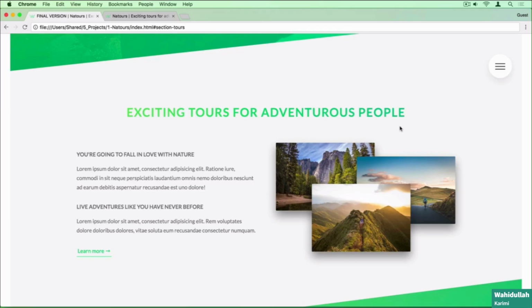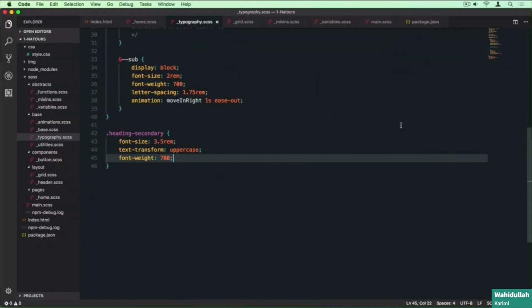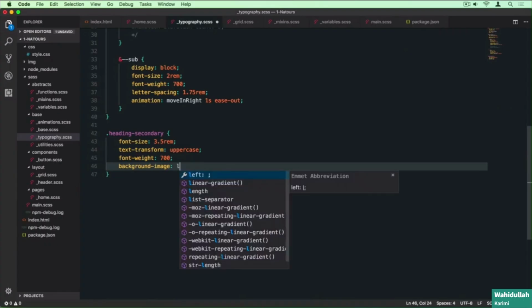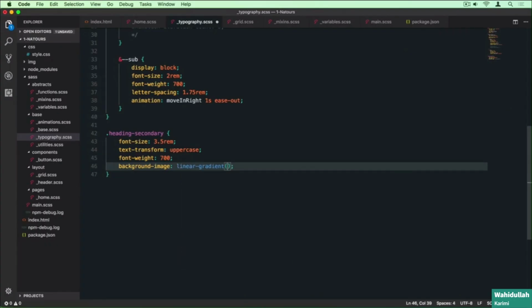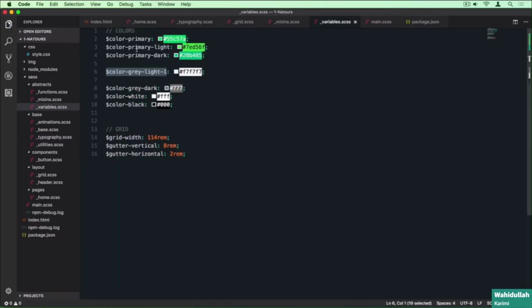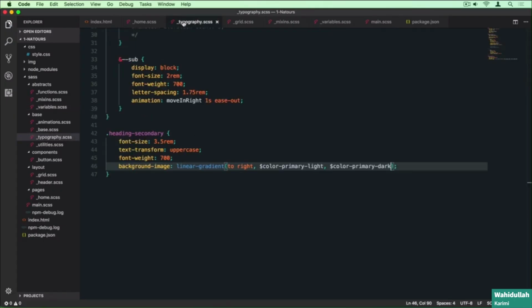So the trick is to first set the background of the entire H2, so of this entire element, to a gradient. So the background image will be a linear gradient, and we have done that before. So we want it to go to the right, so basically from left to right, and the colors are, remember, color primary light and color primary dark. Right? Remember, we defined them here before. So color primary light and dark. Let me actually close this one here, the mixins as well, and the package, and also the grid. So not so many files open here now. That's better. So let's take a look.